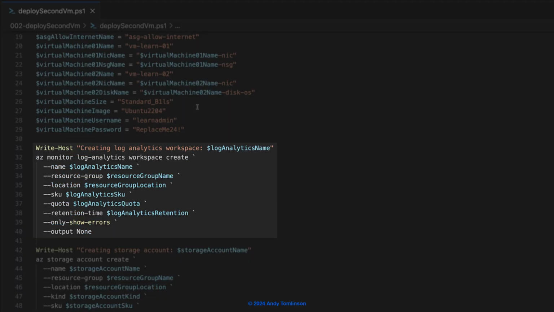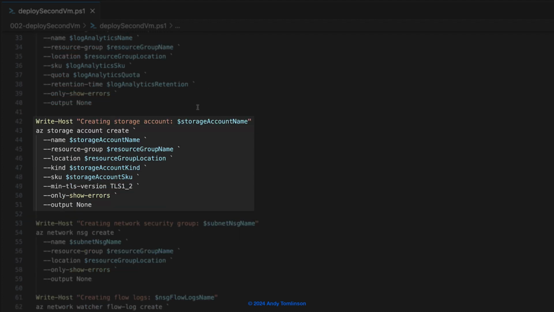First, we need a log analytics workspace. In addition to requiring a name, a resource group, and a location, this also requires a SKU, a quota, and a retention time. Next, we need a storage account. In addition to requiring a name, a resource group, and a location, this also requires a kind and a SKU. We're also taking the opportunity here to specify the minimum version of TLS that's used when accessing the account.